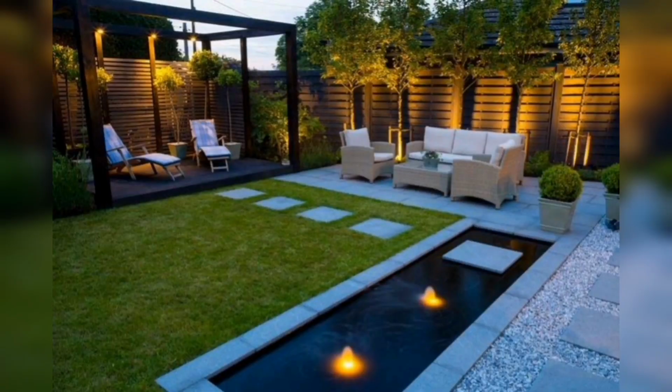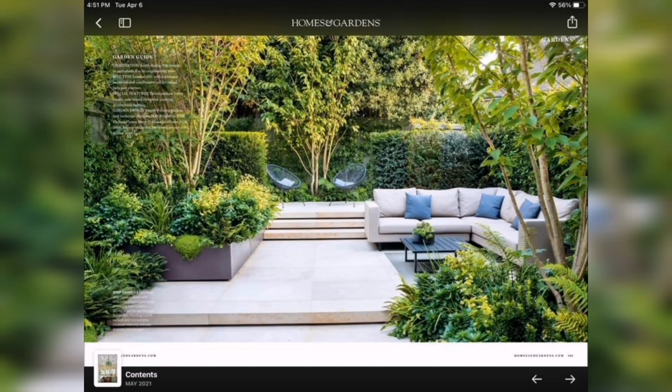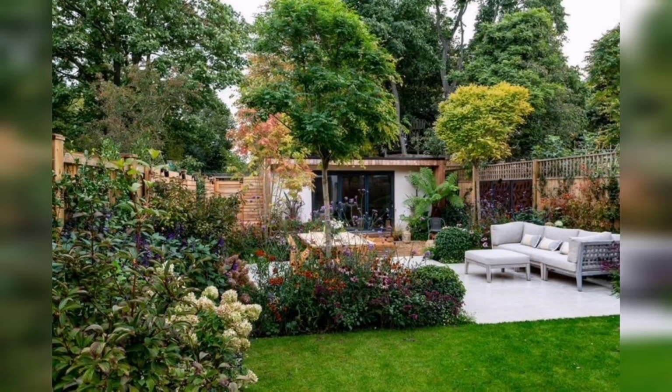Add lighting. Lighting can add ambience and functionality to your backyard garden. You can use solar powered lights or low voltage lighting to illuminate your garden at night.